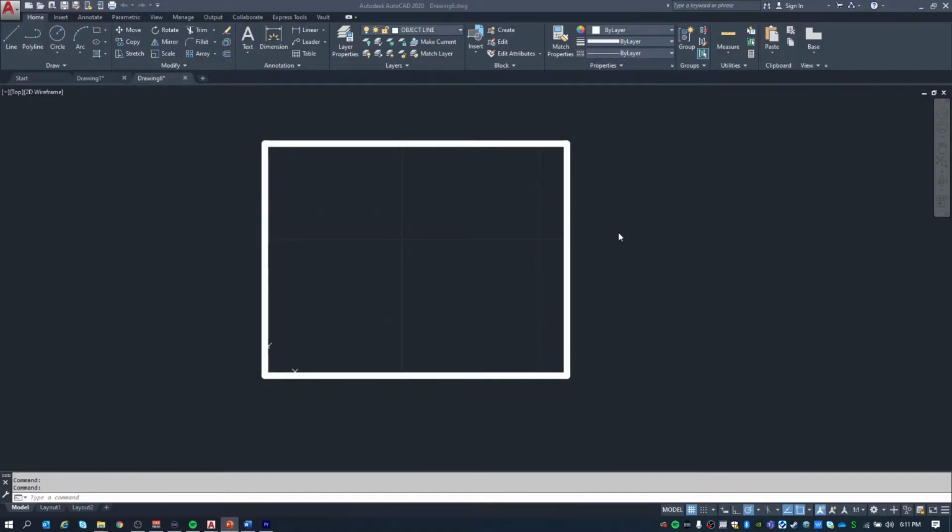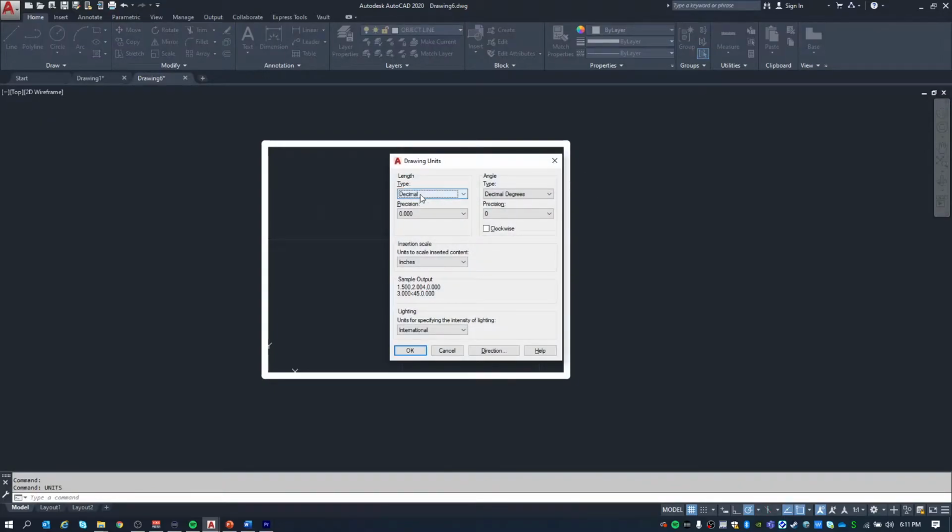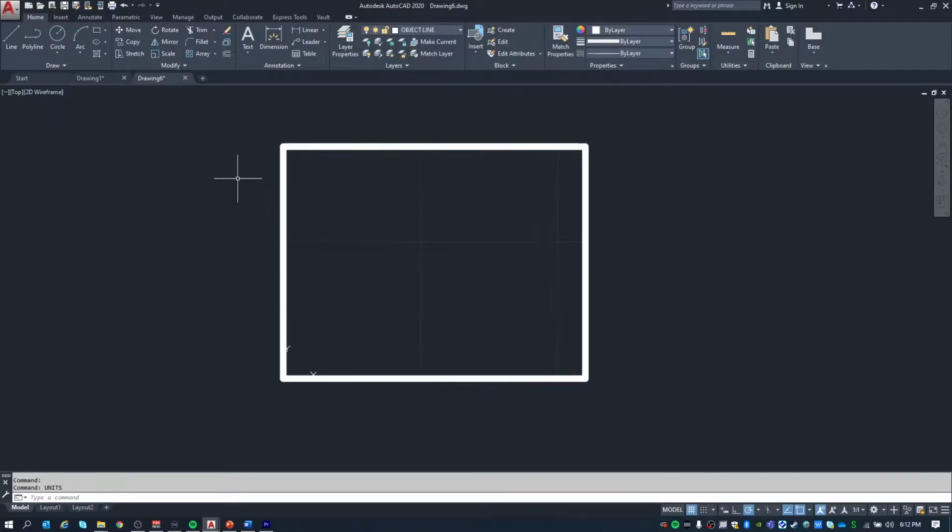So the first thing we want to do, since we're going to be drawing this in inches, is we want to double check that the units are correct. So we're going to type in units. We're going to make sure that it is in decimal. It's not in architectural or engineering or anything like that, with a precision of 3, which it looks like it's good. So we're going to leave that as is.